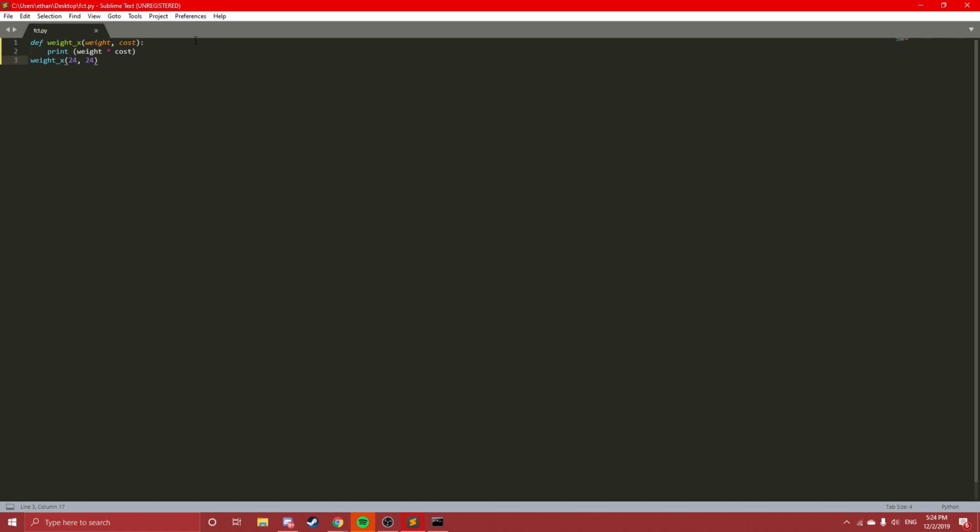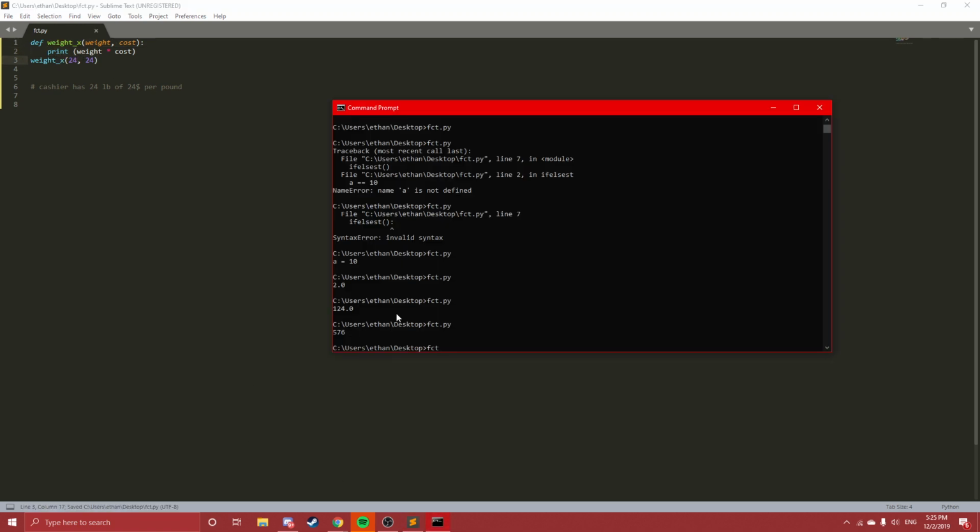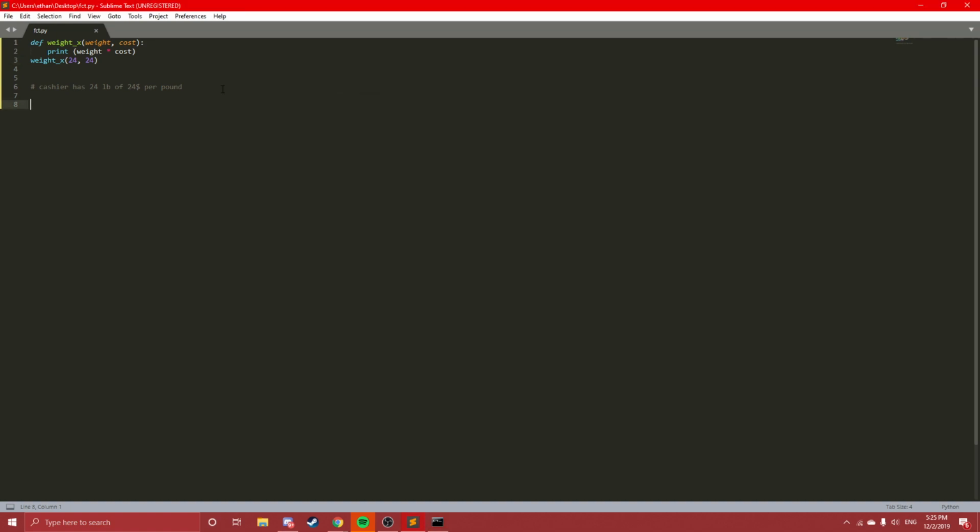And what this can be used as is, let's say you're a cashier. So cashier, we're gonna put this in hashtags. So cashier has 24 pounds of, $24 per pound. So now we're gonna write that function, and this is exactly that function. So we run that, and 576. So that's how functions work.